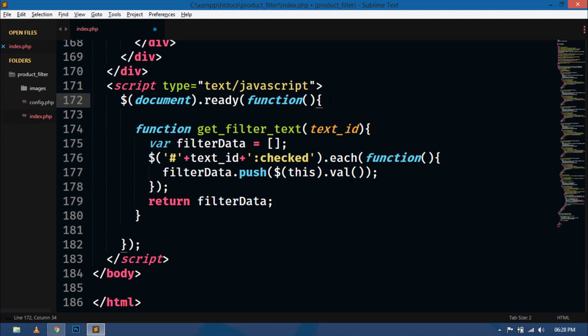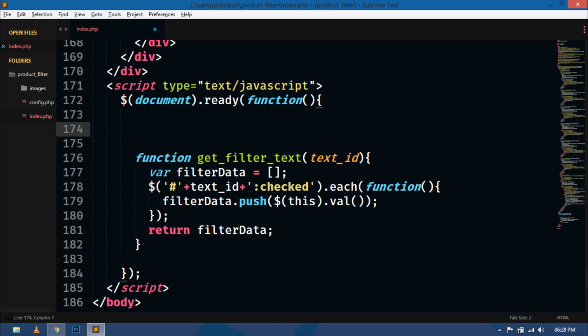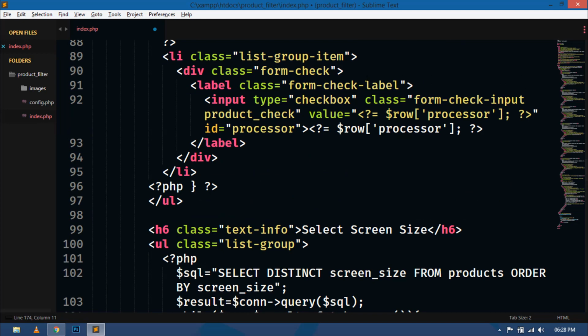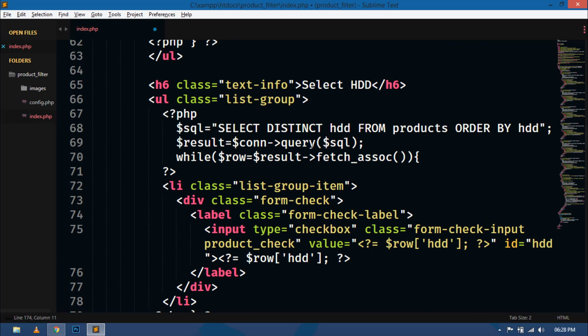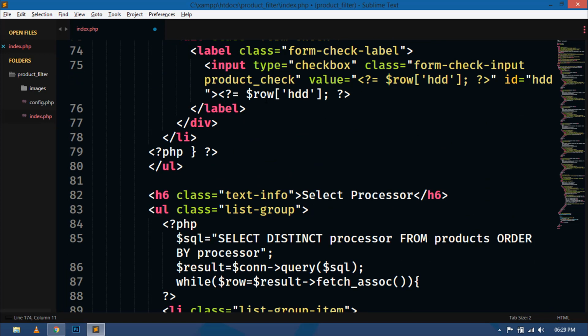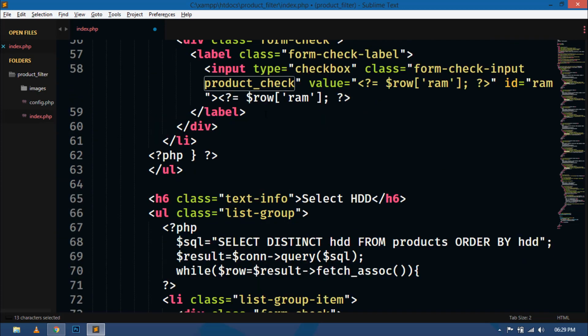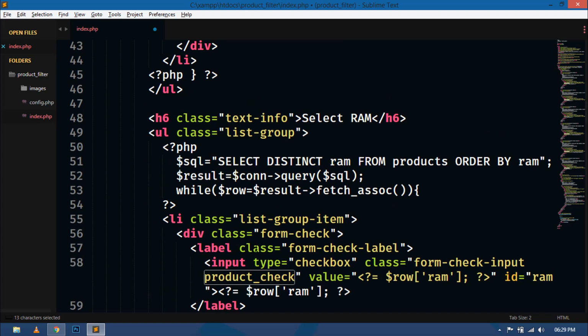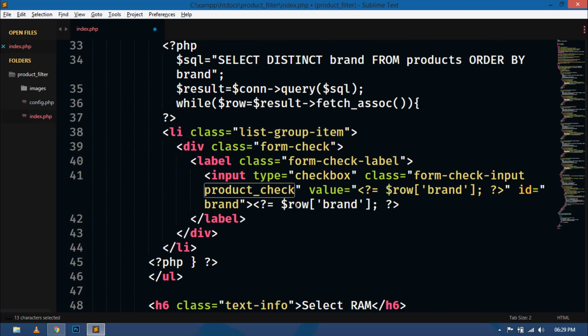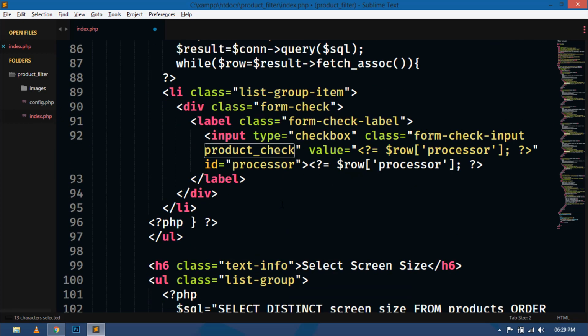Now above this I will target all the checkbox click activity using our common selector, which is already written in the class attribute of the input fields. You can see product underscore check. This class is written in all the filters. You can see in RAM I have also assigned this product underscore check, and in brand, and in every one of the input fields.